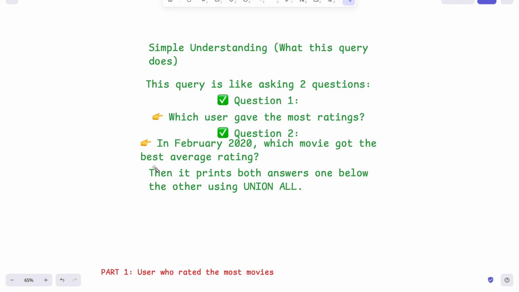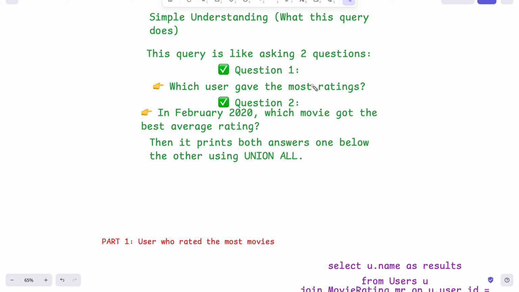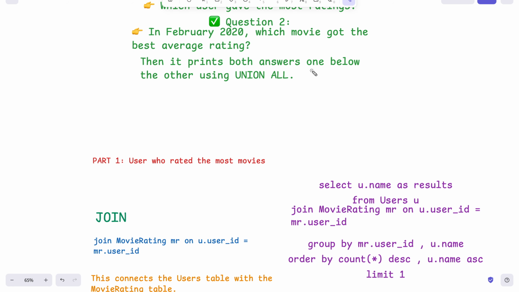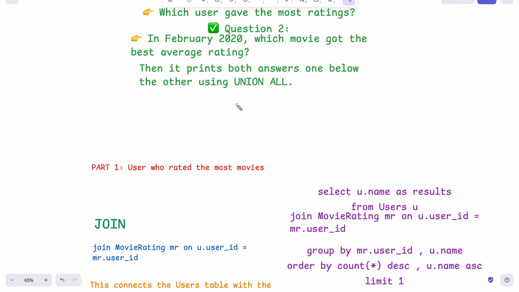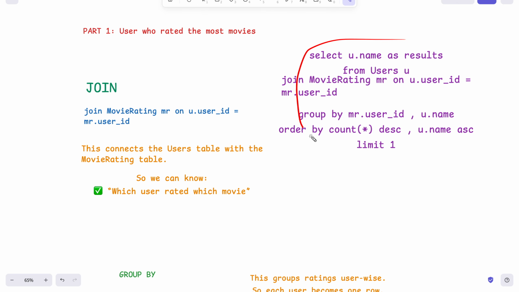Okay, so what this query does: this question is asking two questions, as I said earlier. Question 1: which user gave the most ratings, and question 2: in February, which movie got the best average rating. Then it prints both answers, one below the other, using UNION ALL. So part 1 is select the user name as result from users.